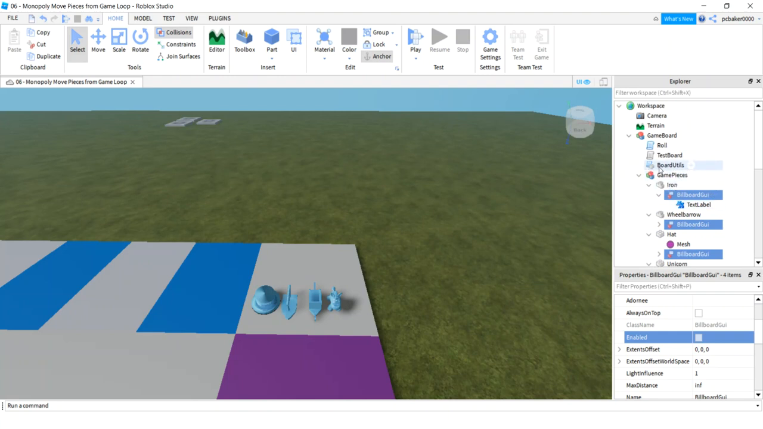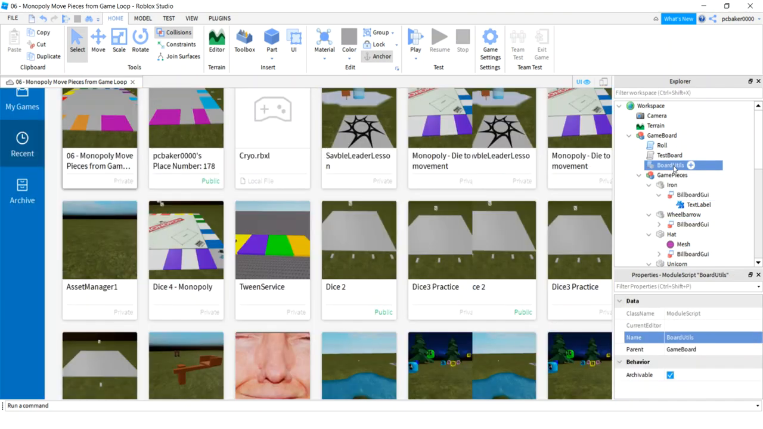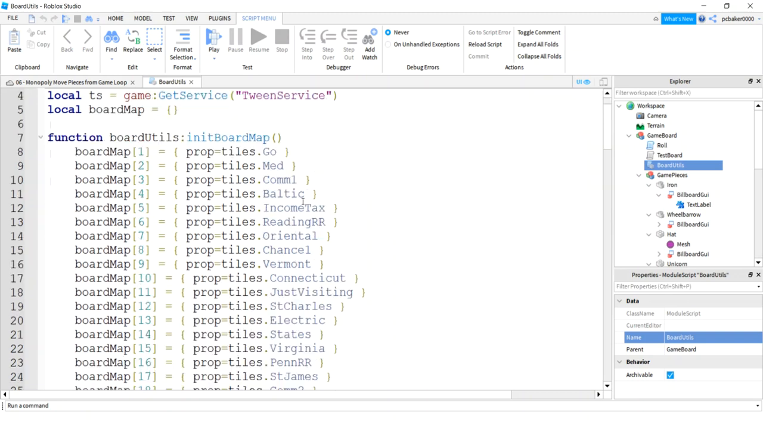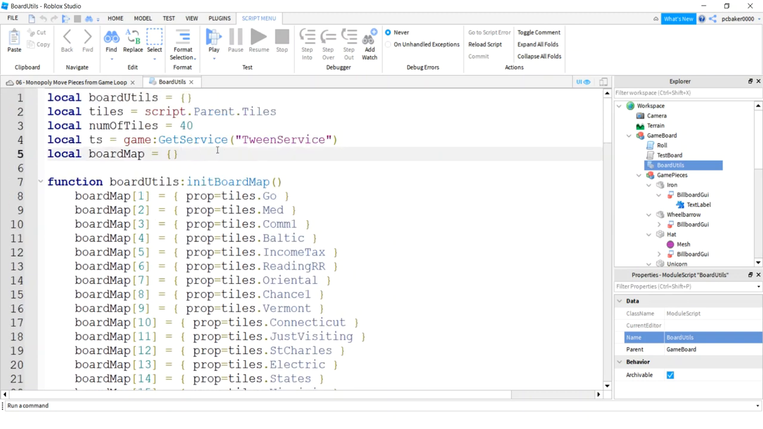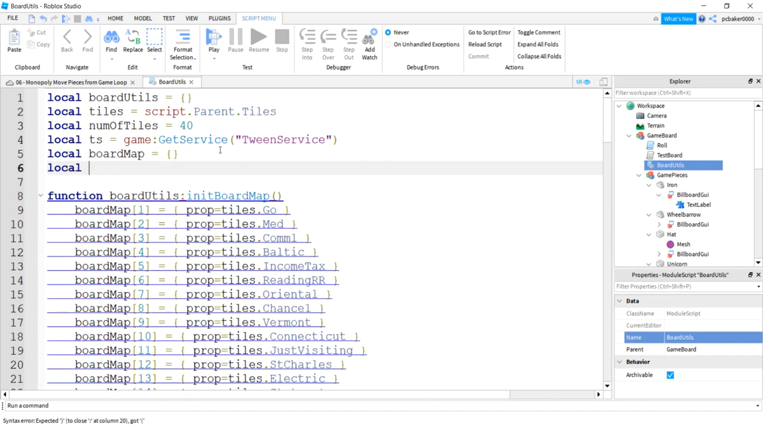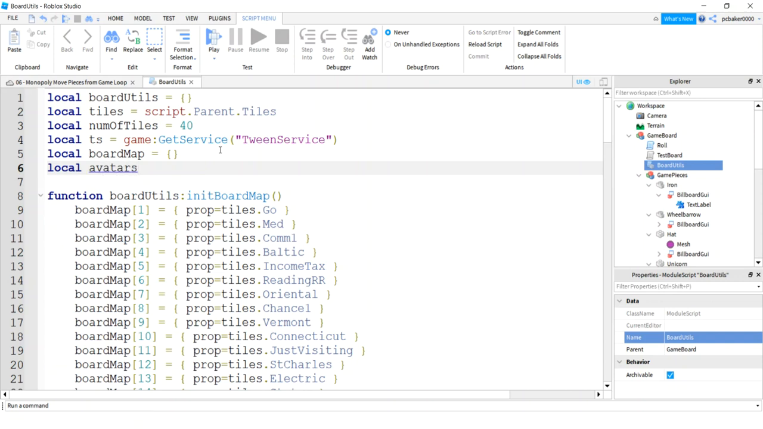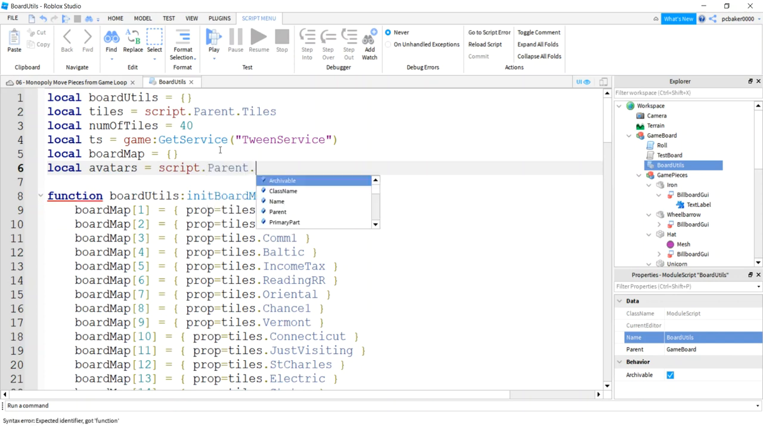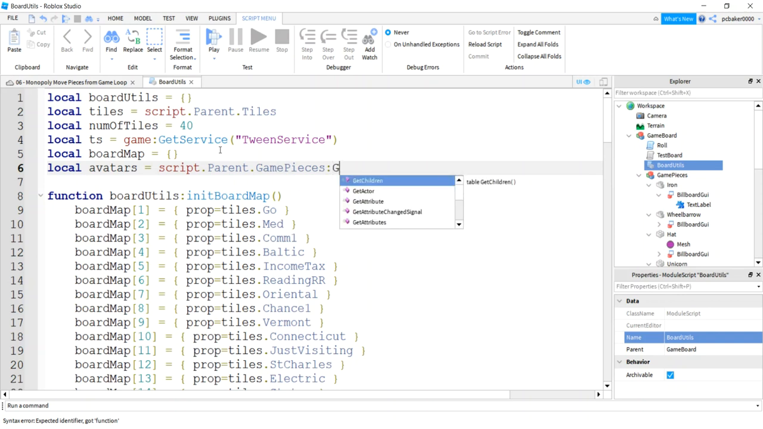Let's go to our BoardUtils. It's a module script. And that's got all of my tile data and stuff like that. Let's get the game pieces here so that we can call it from the game loop when we assign it to our players. I'm gonna say local, I'll call them avatars. Avatars, and it's script.parent.gamePieces:GetChildren. There we go.